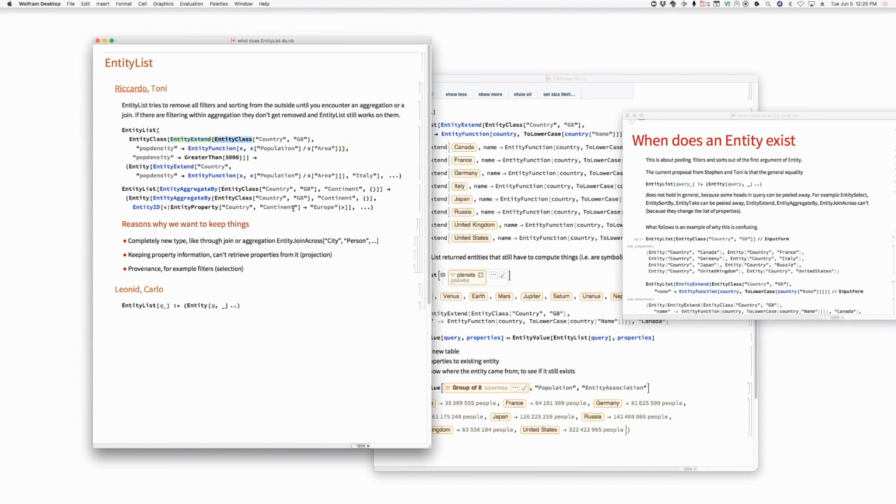What I wanted to show with this example is that there are two filters here. One is the name filter G8. The other is a filter that depends on an extension. And there is an algebraic way of stripping them off both. And Riccardo and Tony are arguing that we should. Leonid and I are arguing that this might lead us into uncharted territory later.